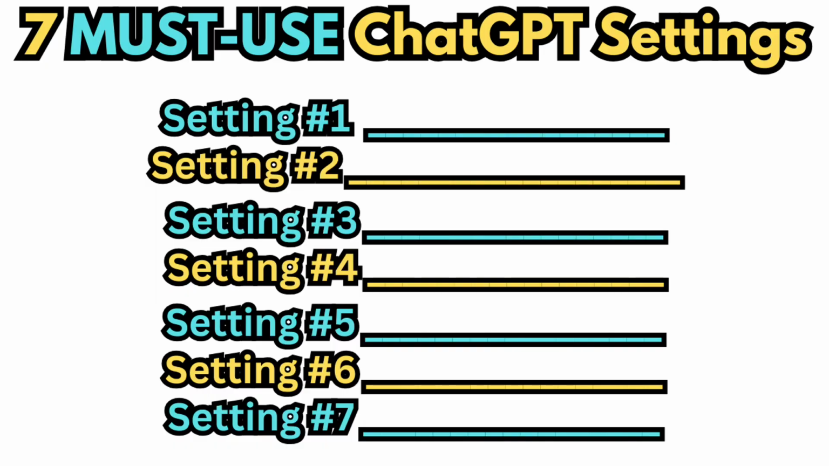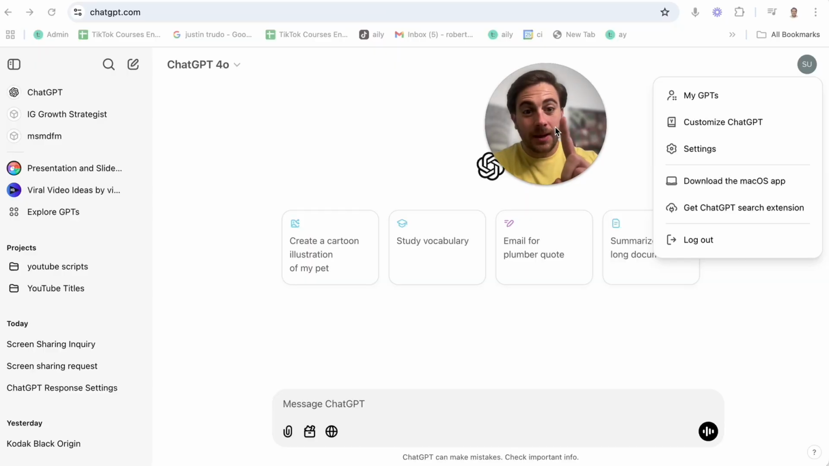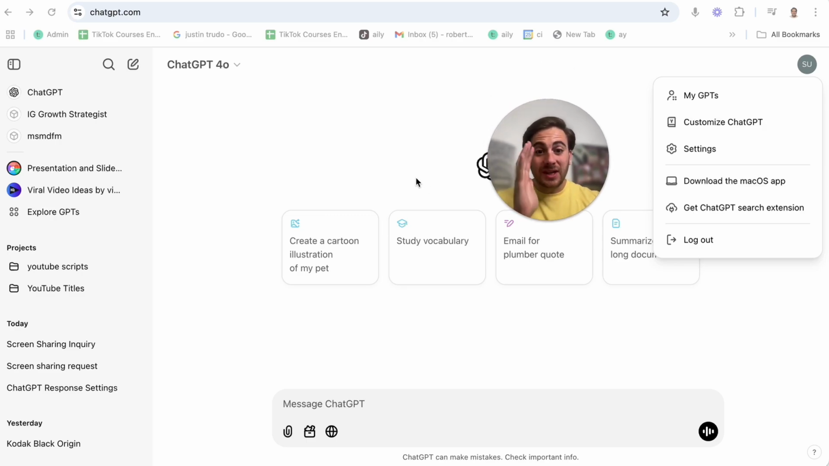By the end of this video, you're going to have 7 different settings that you need to turn on in ChatGPT, because if you want your answers to be super specific to you so that they actually solve your problems, and you want to be able to start to automate tasks in your life, these 7 settings are must use in 2025.